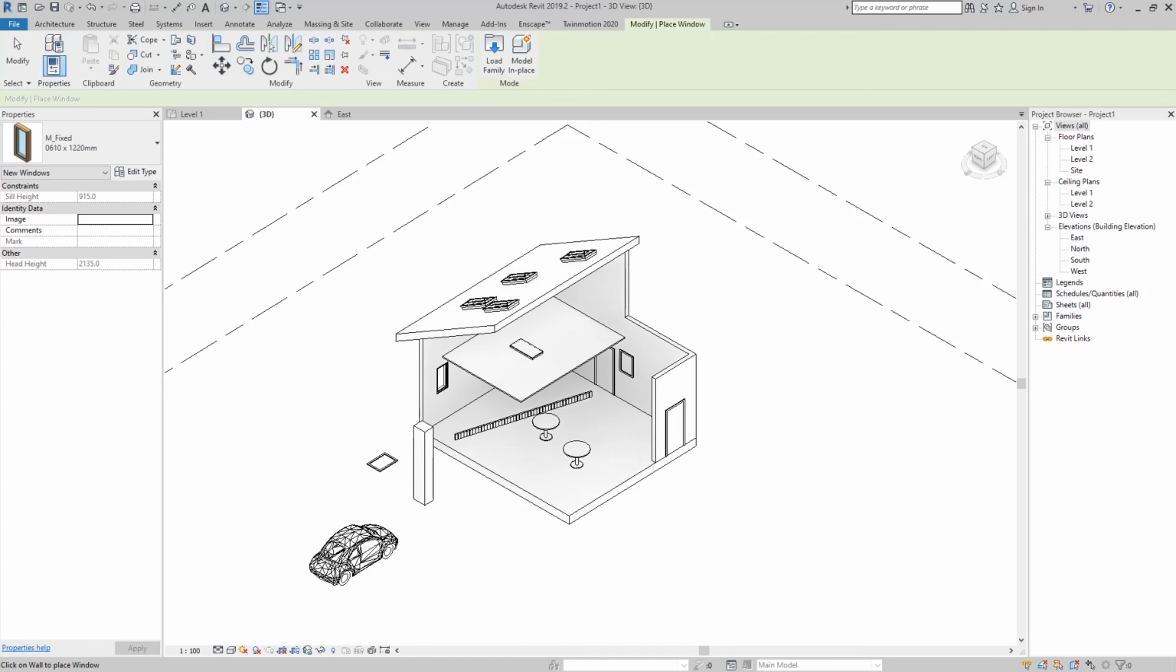I think this little explanation will be a basic for you in learning Revit, so that you understand how it works.